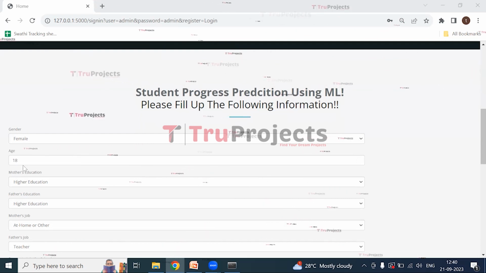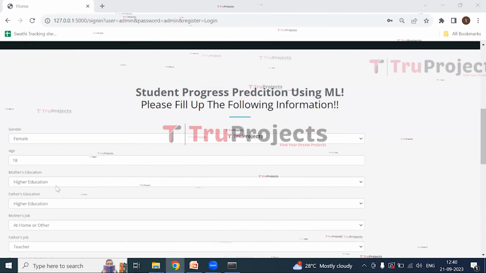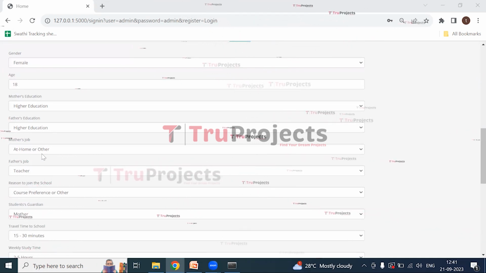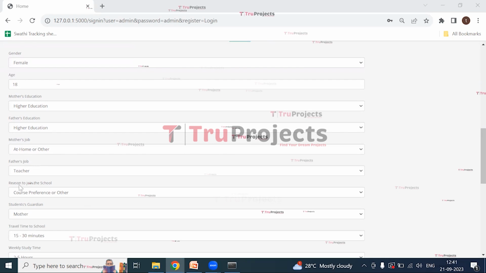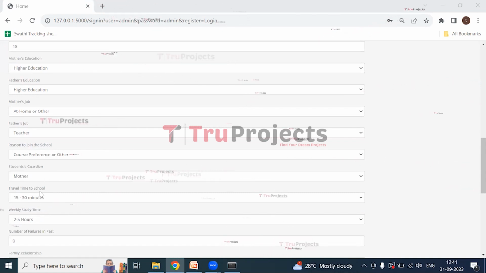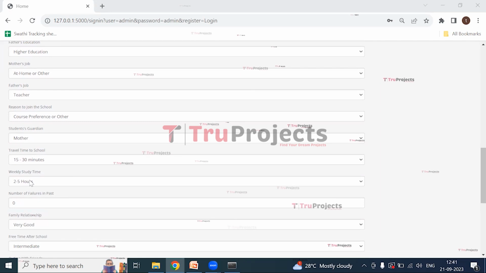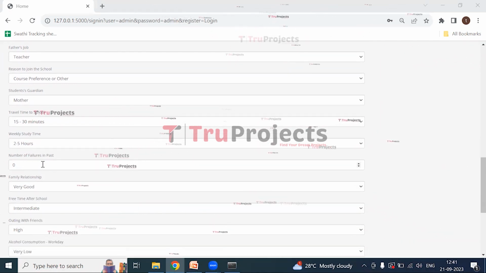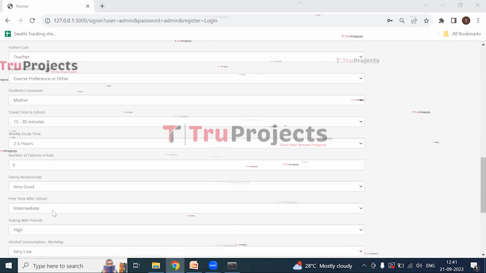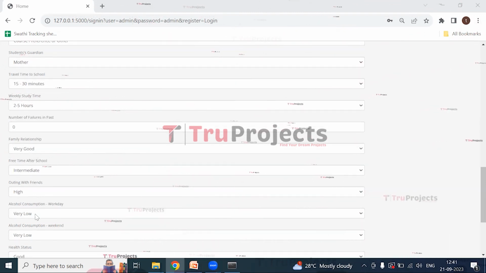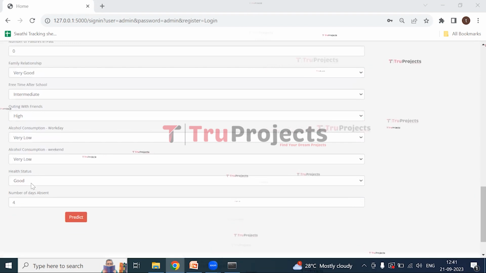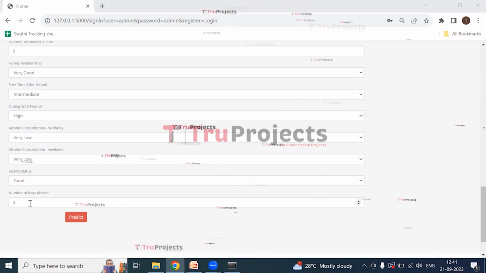The gender is female, age is 18 years, mother's education is higher education, father's education is also higher education, mother's job is at home, that is the mother doesn't work, father's job is teacher, reason to join the school is course preference or other, student's guardian is mother, travel time to school is 15 to 30 minutes, weekly study time is 2 to 5 hours, number of failures in past is 0, family relationship very good, free time after school intermediate, outing with friends high, alcohol consumption very low, alcohol consumption weekend very low, health status good, number of days absent 4. Now click on predict.